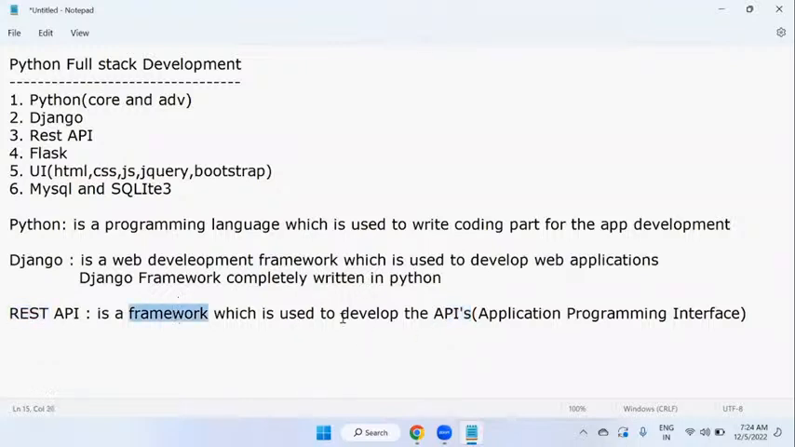This is a framework which is used to develop APIs for communicating with different applications, especially on the Python or Django platform. So without Django, you can't go for REST API. Django is compulsory along with REST API. With Django only, we are going to create APIs, because Django is a web application development framework. In a web application development framework, first of all, we have to generate APIs for the remaining different services which are going to be used from our web applications.